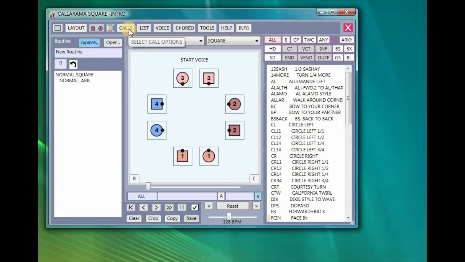So the next button is the call options. This says what Callerlab programs you're using. Right now it's set to mainstream plus and extra calls, and I'm going to take off the plus. And now it's just mainstream and extra calls.